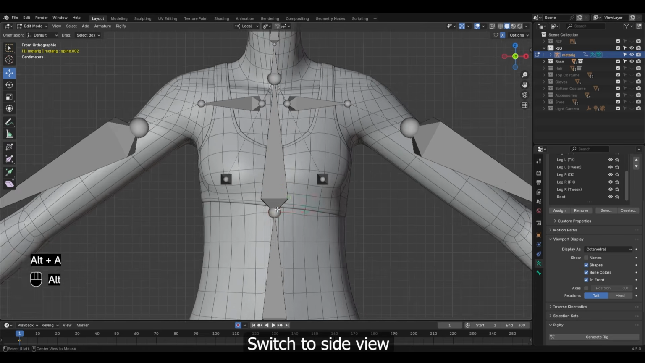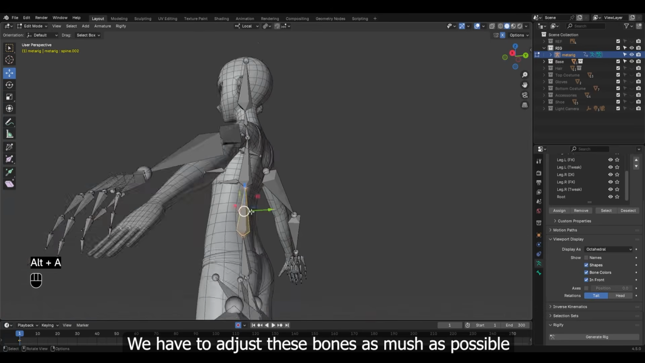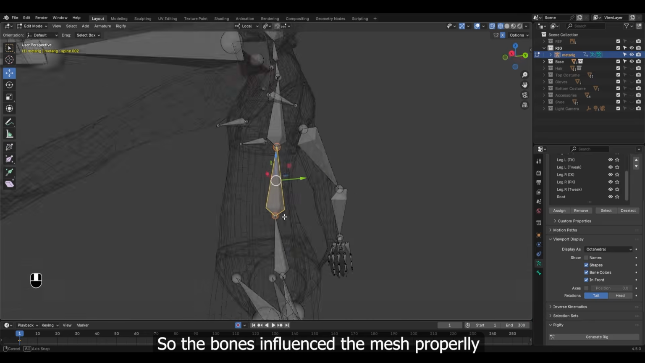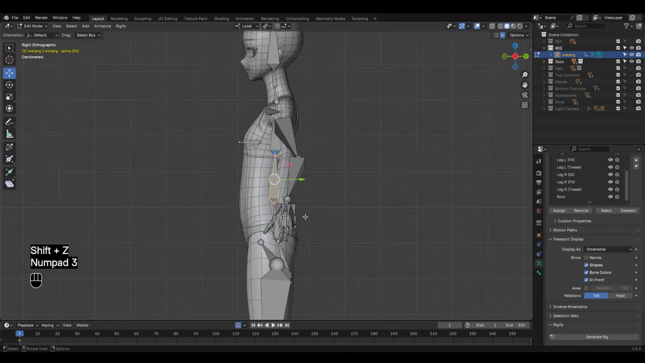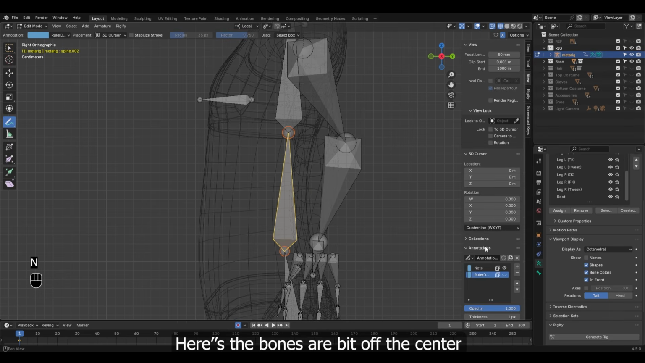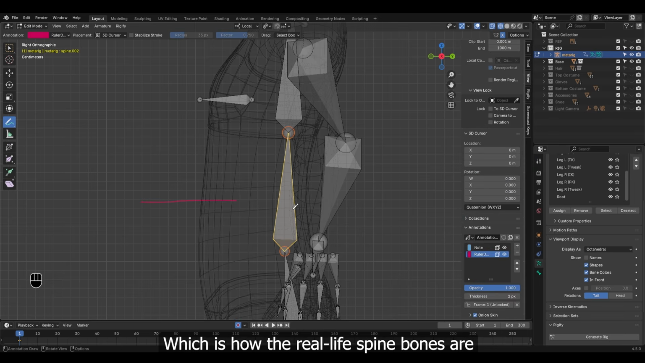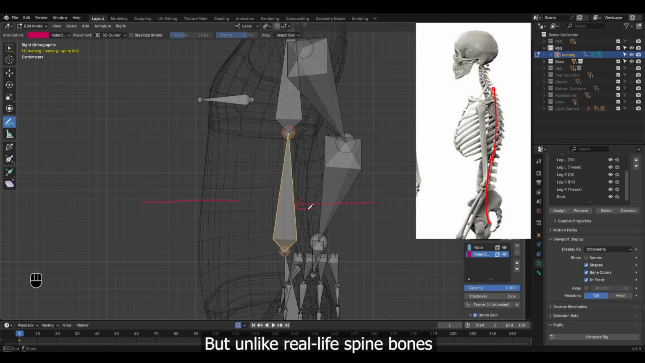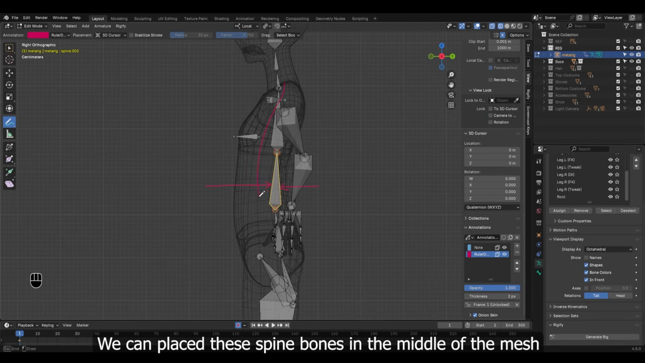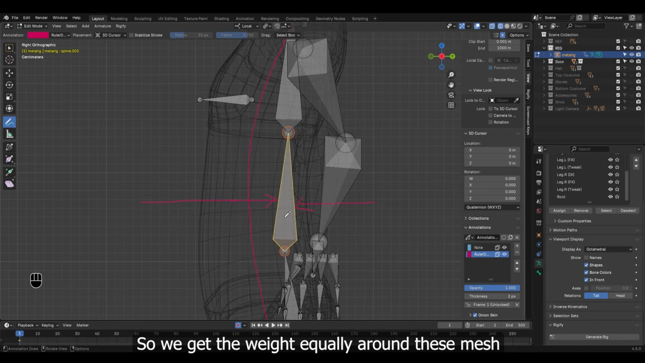Switch to side view. We have to adjust these bones as much as possible, so the bones influence the mesh properly. Here these bones are a bit off the center, which is how real-life spine bones are. But unlike real-life spine bones, we can place these spine bones in the middle of the mesh, so we get the weight equally around this mesh.